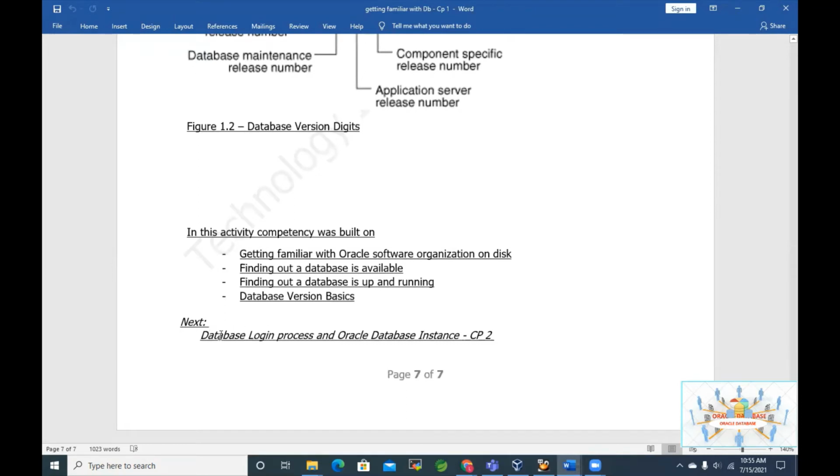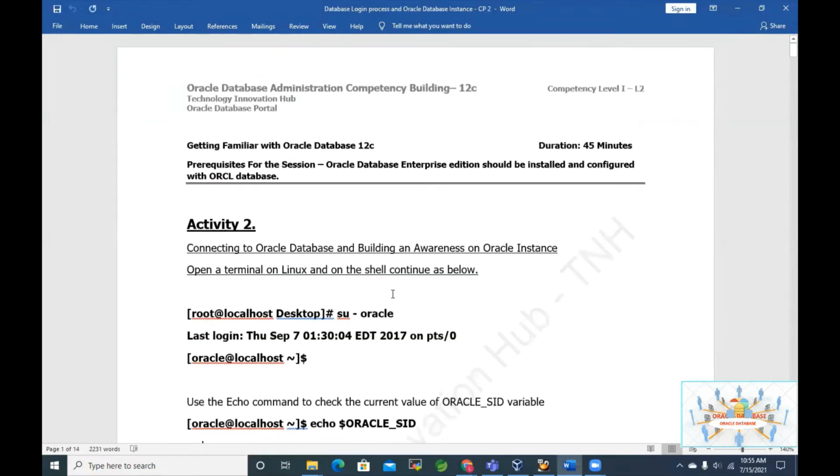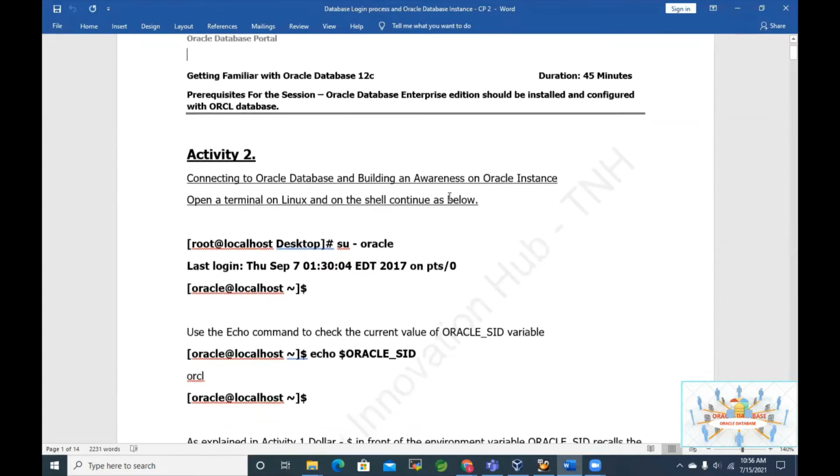So next in line is the login process, database login process, right? So let's continue that one. So this is the next document in line. I'll upload this one with the ongoing sessions, right? We have a little bit of activities to be done. It is 45 minutes, the earlier one was 30 minutes. Again, it still is competency level 1. So this is going to be the 5th session on competency level 1, right?